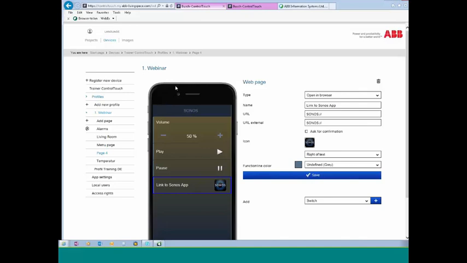The next thing I want to show you is presence detection and trigger control.